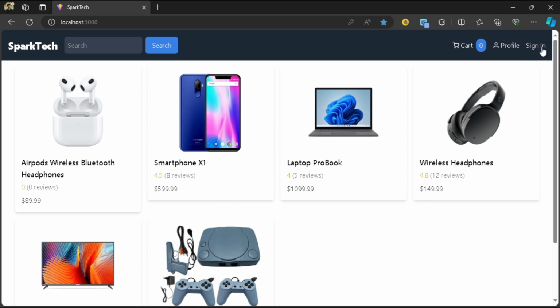So now we are actually logged in. We need to change this text from sign in to your actual name, which we are getting from the user info. We will also be creating a dropdown where we'll be displaying the profile as well as the button to log out. All right, so let's jump in there.